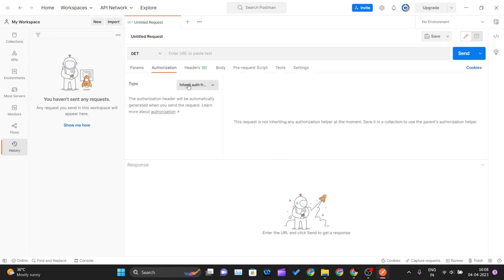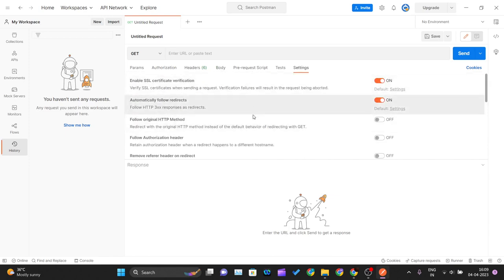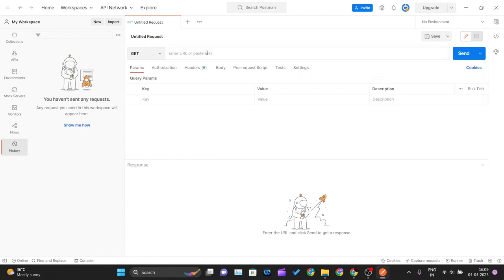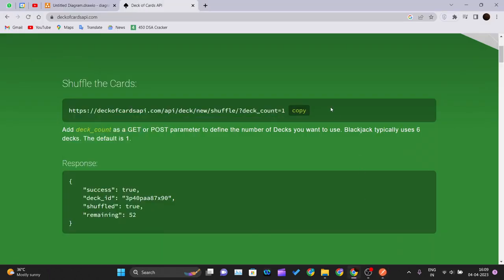And the authorization part: there are some APIs which require authorization. You can't just go ahead and hit send on the request to the API. Those APIs require authorization, and for testing such APIs, this authorization tab comes into the picture. We will see that type of API as well. And these are the settings for the request that we are trying to create.